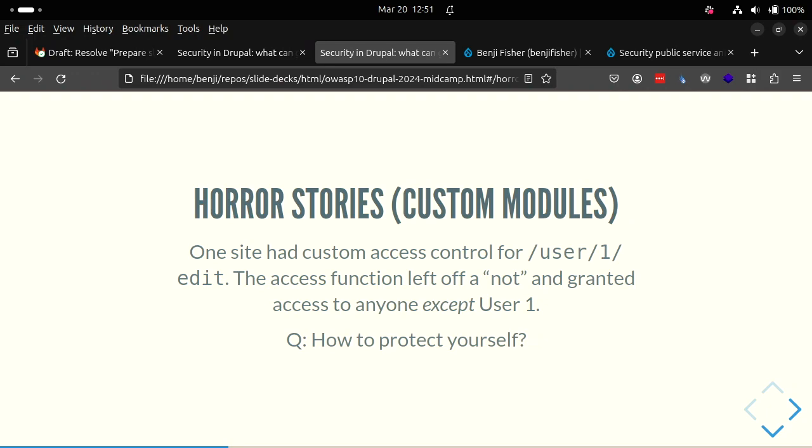So, how do you protect yourself from mistakes like this? How do you avoid horror stories? Don't write custom access control.